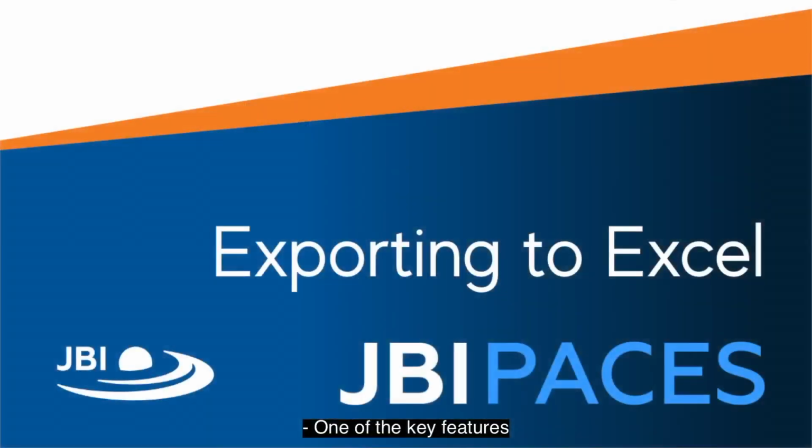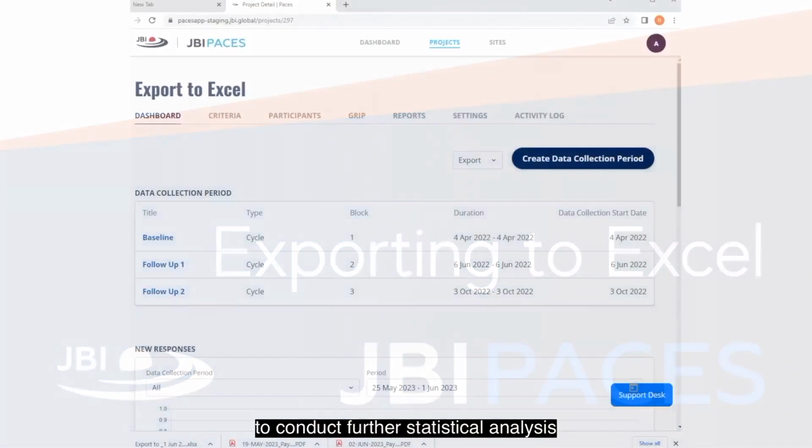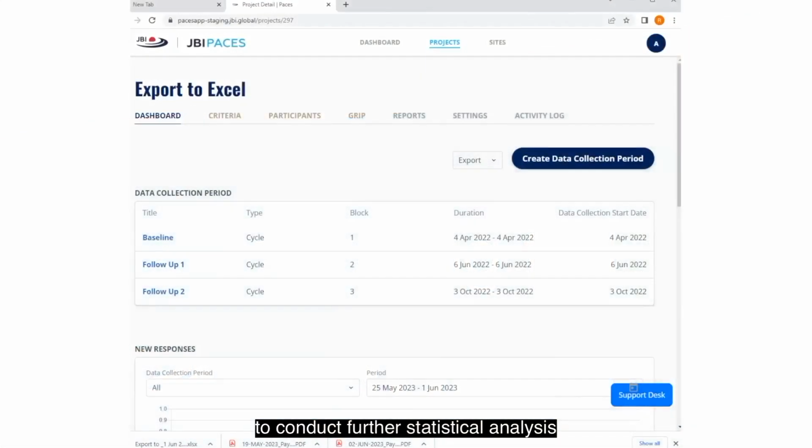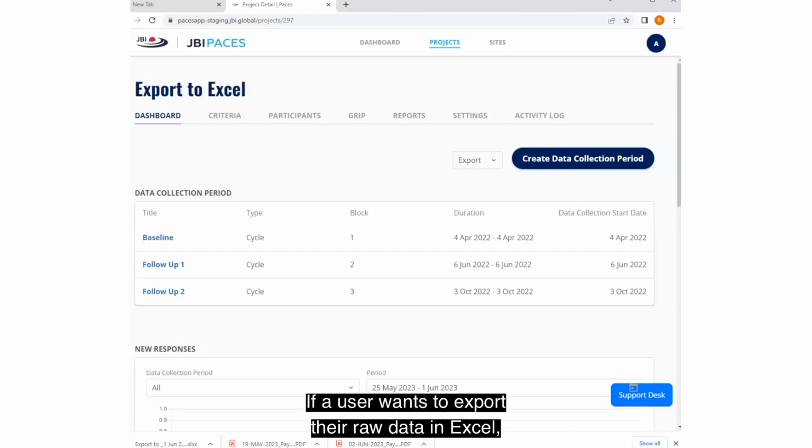One of the key features of PACES is its ability to export audit data in Excel spreadsheet, which then allows the user to conduct further statistical analysis and create more sophisticated charts. If a user wants to export their raw data in Excel, data should be entered individually for each sample or participant rather than doing aggregate.